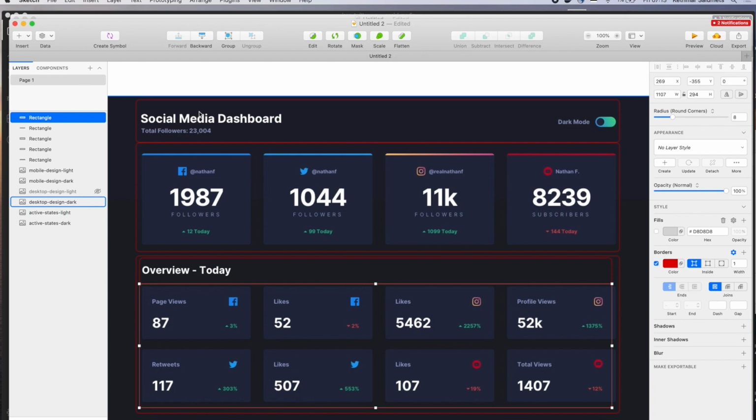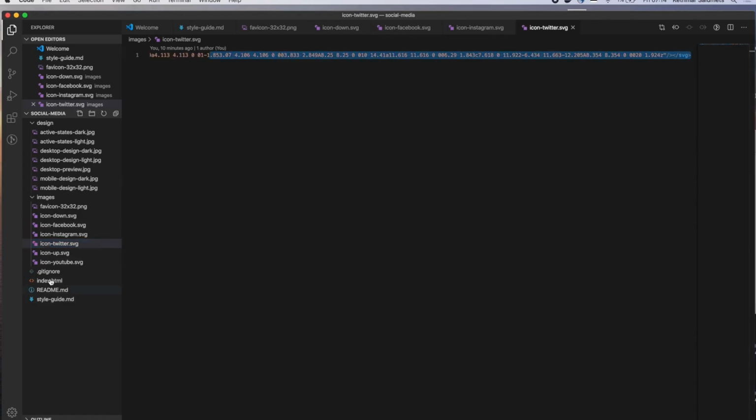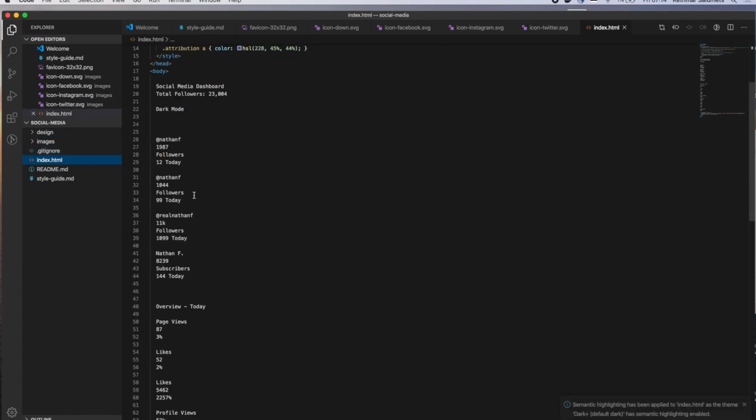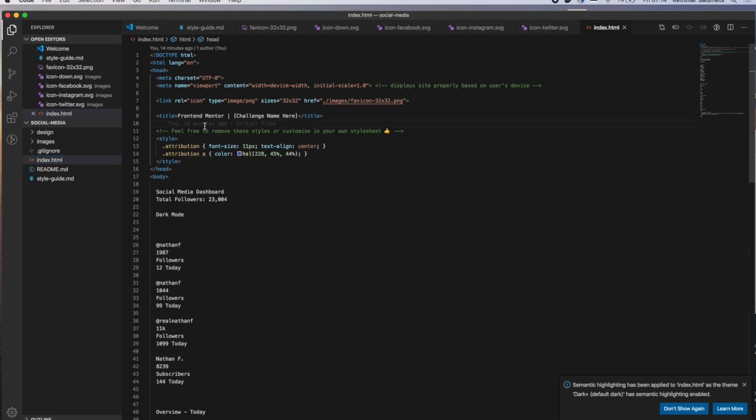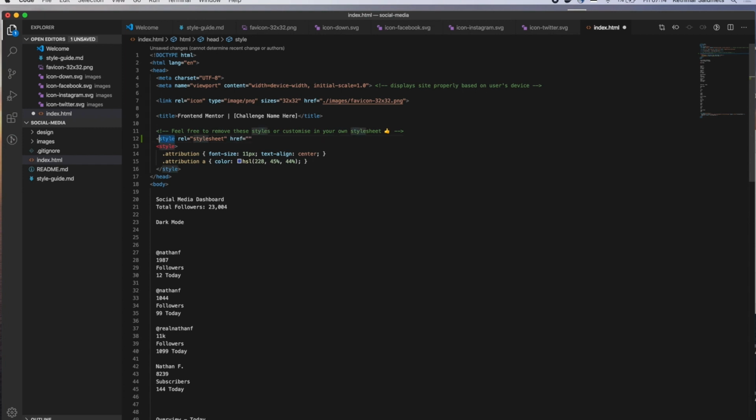So firstly, we also need a container because we want to center the content. And the container width is 1110 pixels. So let's do that. Okay, we have some text here. What I'm going to do is include a style sheet. So let's link, and I'm going to also create this style sheet, style.css.